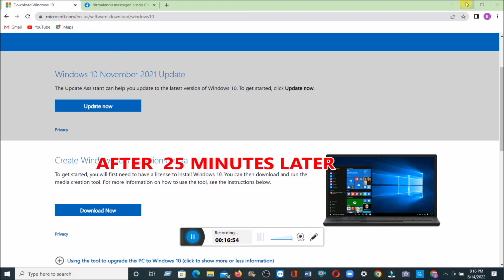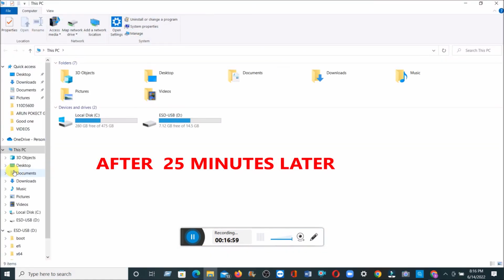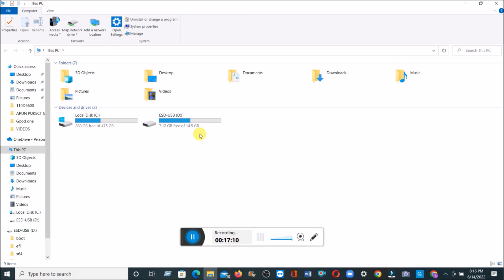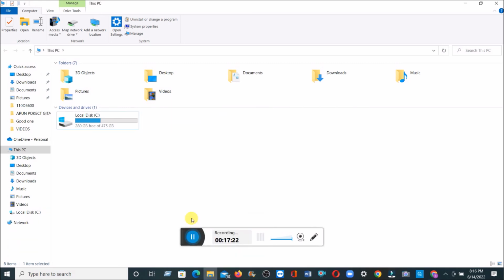And let me see what happened. D drive. Okay, this is the USB flash drive, everything is here. And now we can click disconnect, eject. Okay, now take out the flash drive.